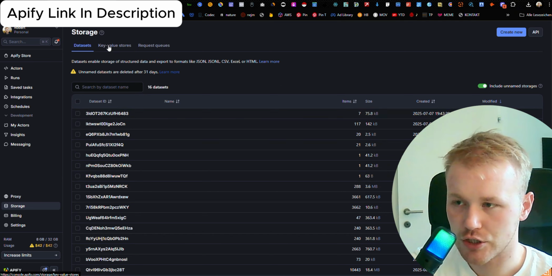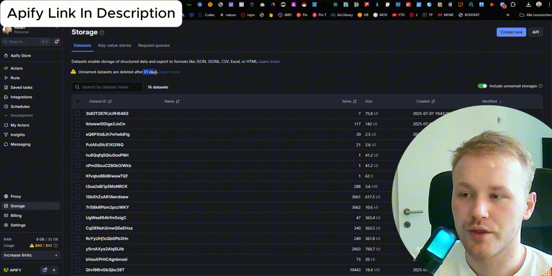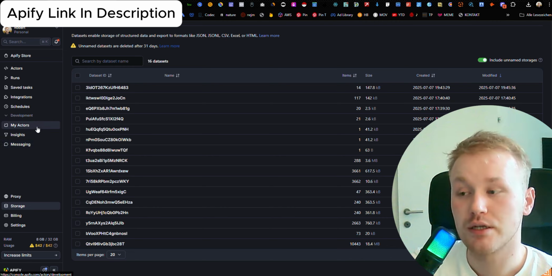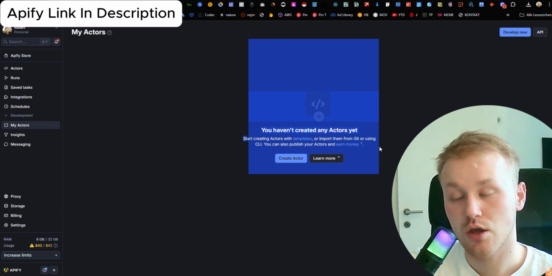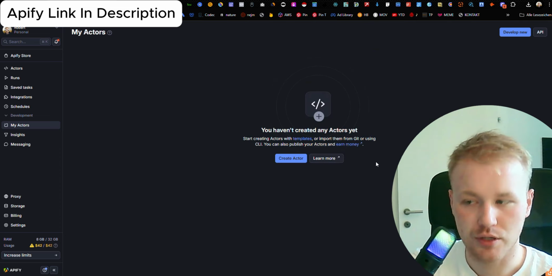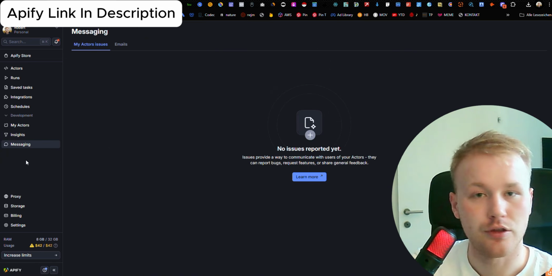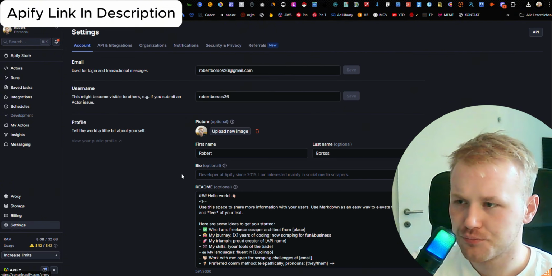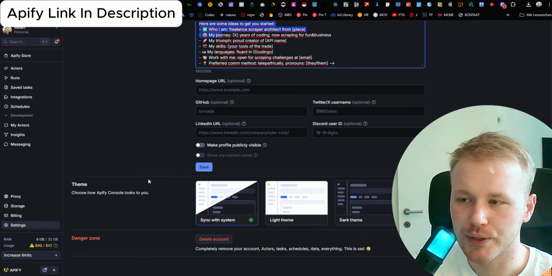There is also storage where all of these runs get saved. And this is, for example, after 31 days, they are getting deleted. Here also, there are other settings. These are your actors. You can either create actors for yourself or actors that other people can use. And then, for example, you can see get insights here, get a messaging, and of course, they can also pay you. What else? You have also your settings. You can just look it through here. There's nothing special.